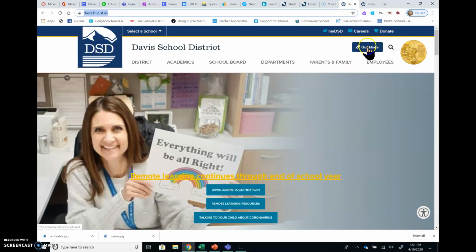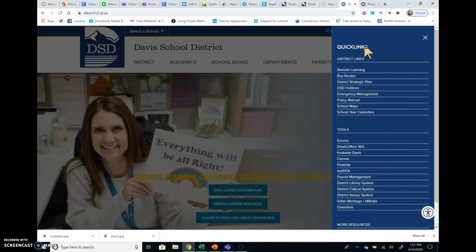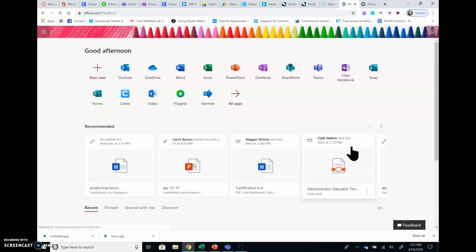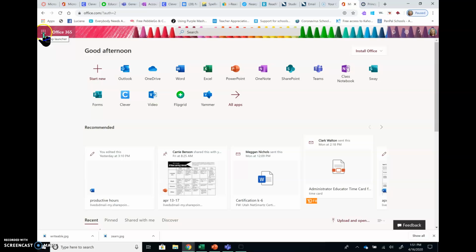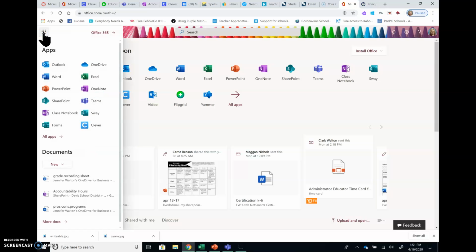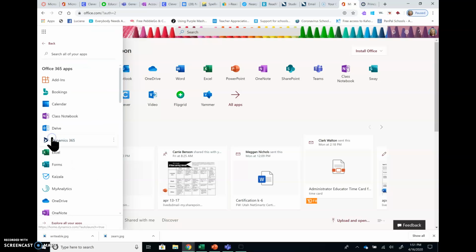On the right, I'm finding the button Quick Links. When that opens, I go down to the choice that says Email, Office 365. When that screen opens, yours might look different than mine if you have personalized it. I'm going over here to my 3x3 buttons, or dots, and I am choosing all applications.